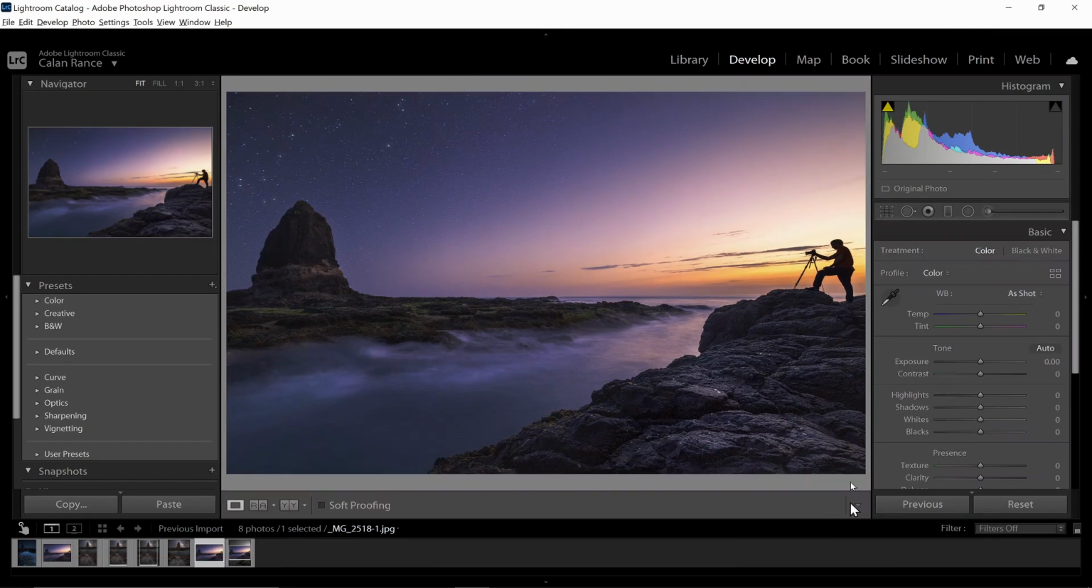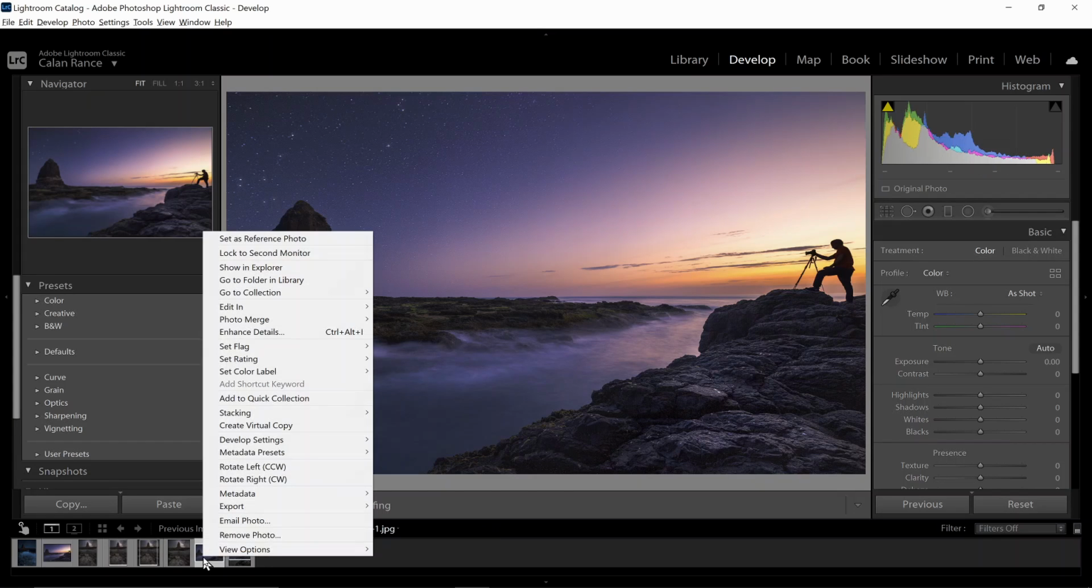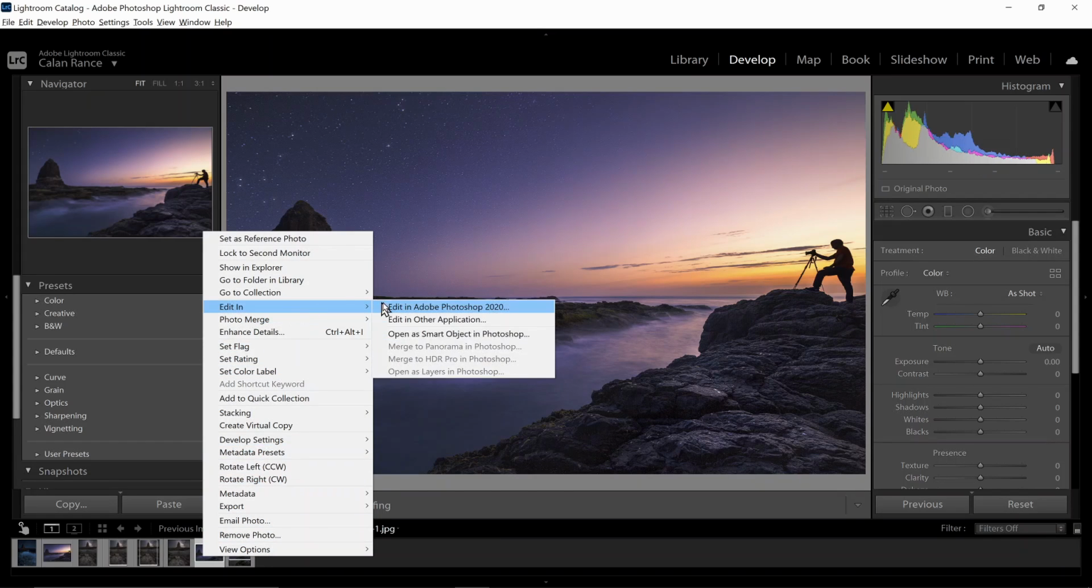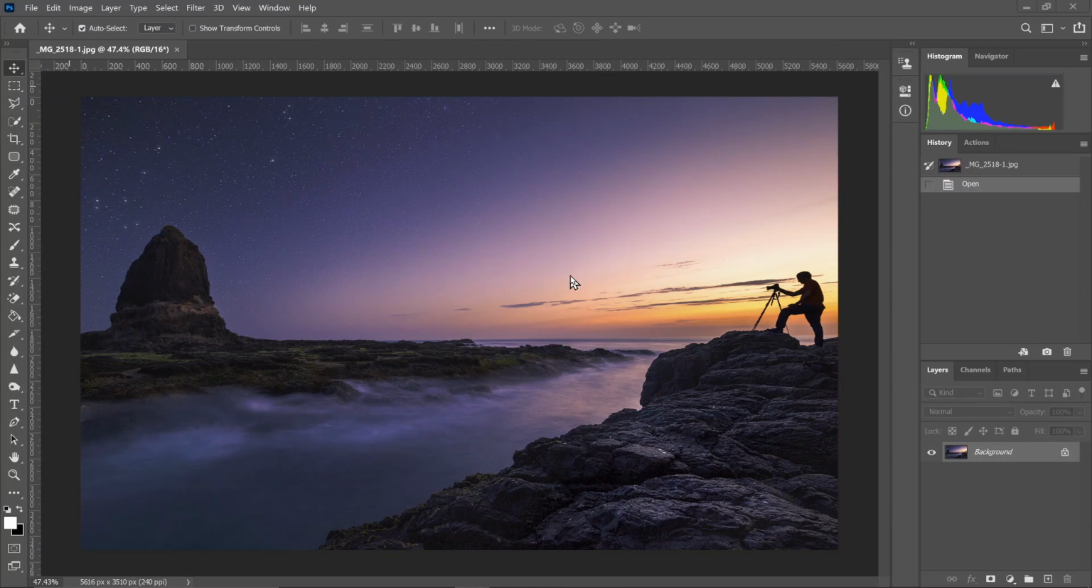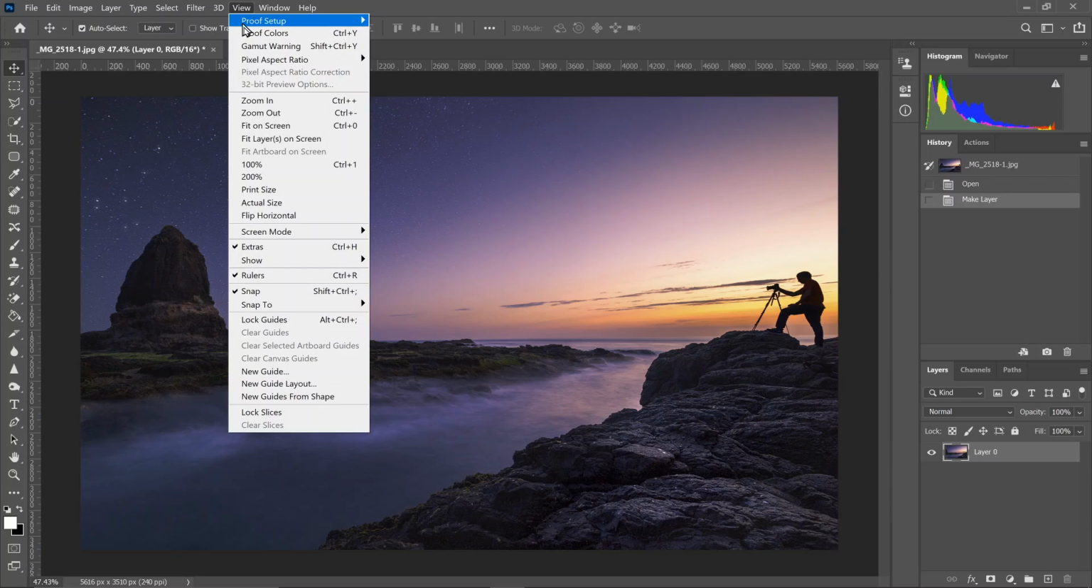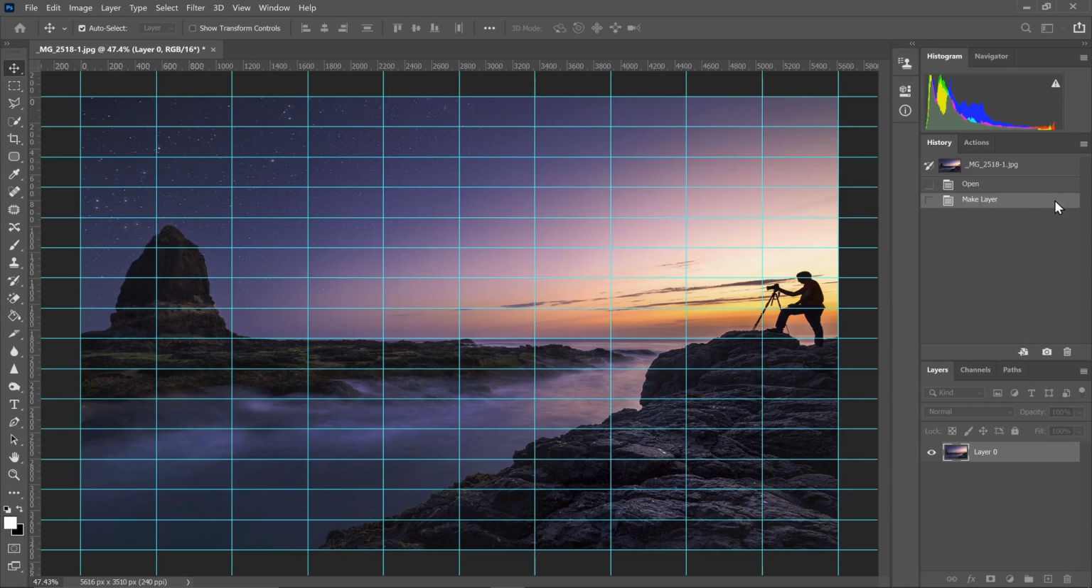Now that the image is appropriately cropped, right click on the photo in the reel at the bottom and click on Edit in Photoshop CC. When in Photoshop, make sure you unlock the layer. After this, head to View, which is found right at the top, and click New Guide Layer. This is where the magic happens.